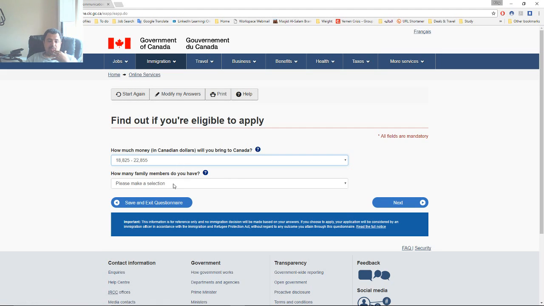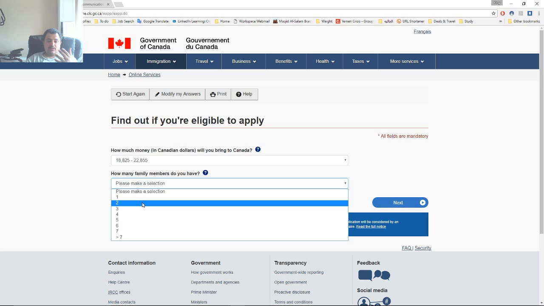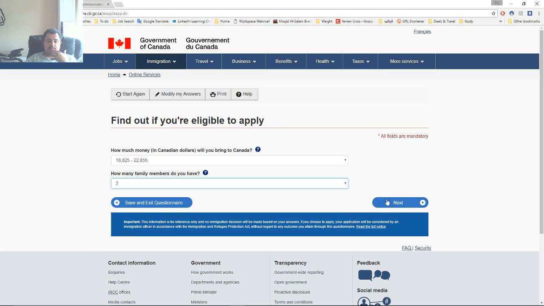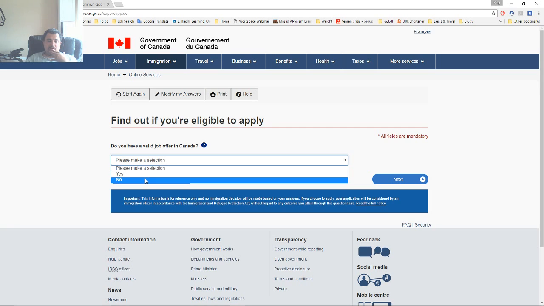How many family members do you have? So see, it asks you how much money you'll bring and how many family members you have, so that you can know this money will be enough for you to live on, to support you until you find a job. So let's say you and your wife. Do you have a valid job offer here in Canada? Let's say no.